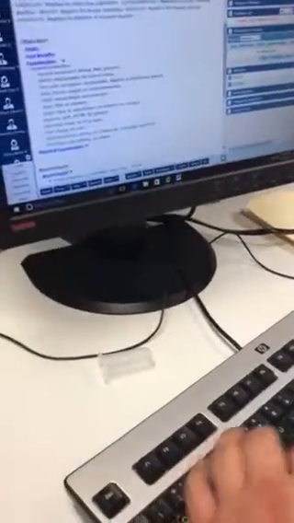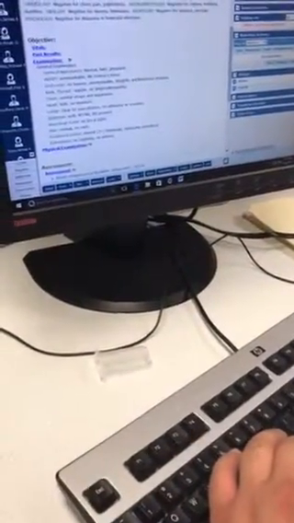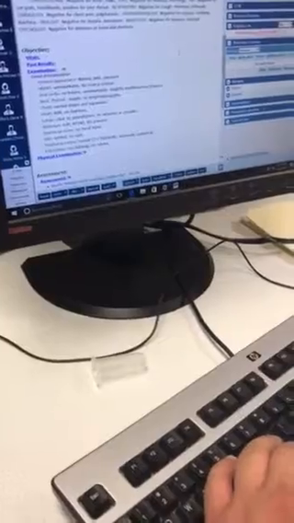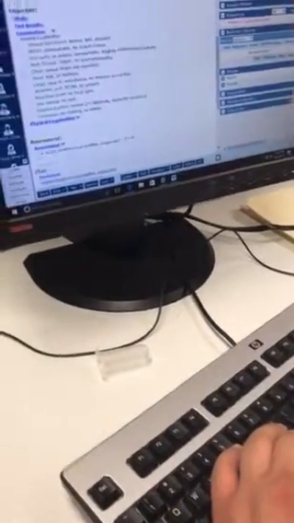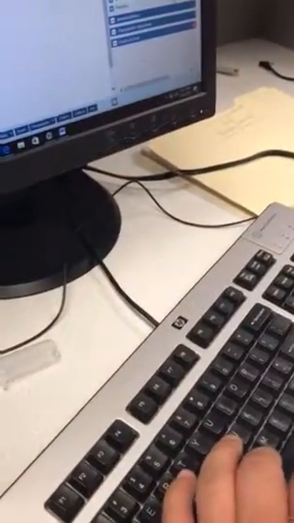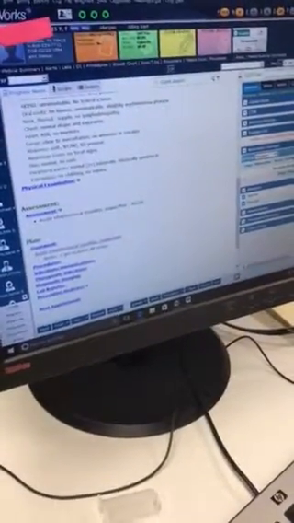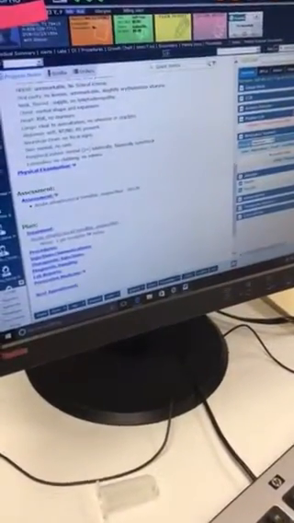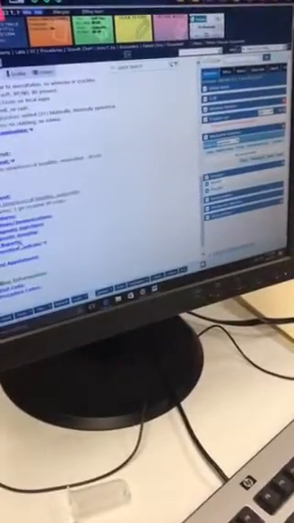Okay, now that we've actually done the test, we need to enter the codes into the computer. I'm in the patient's hub, and we're going to go into the lab reports.